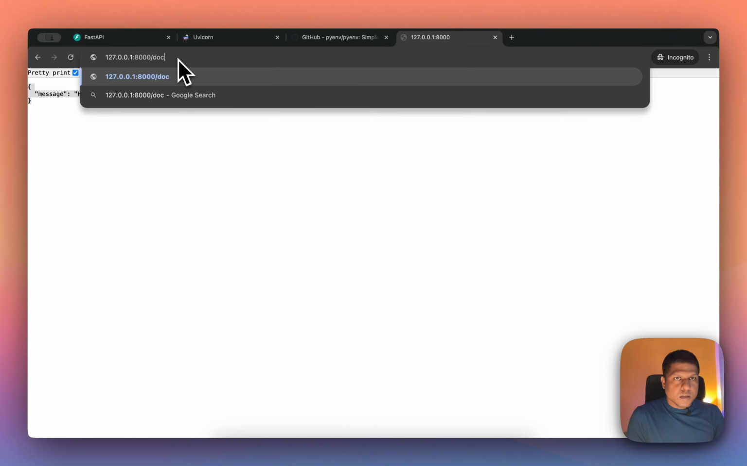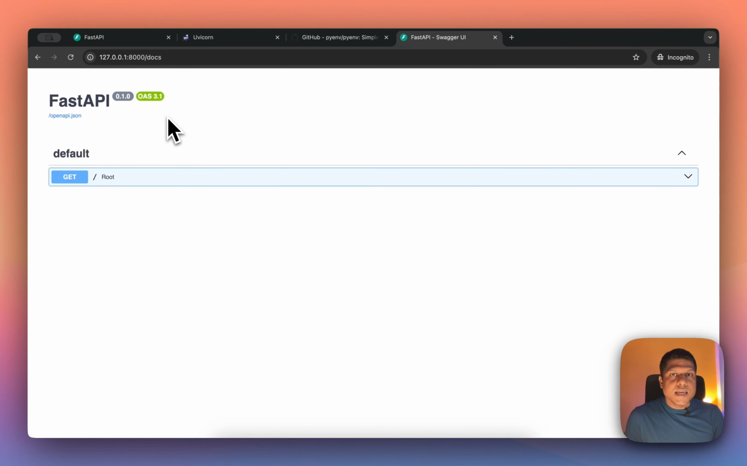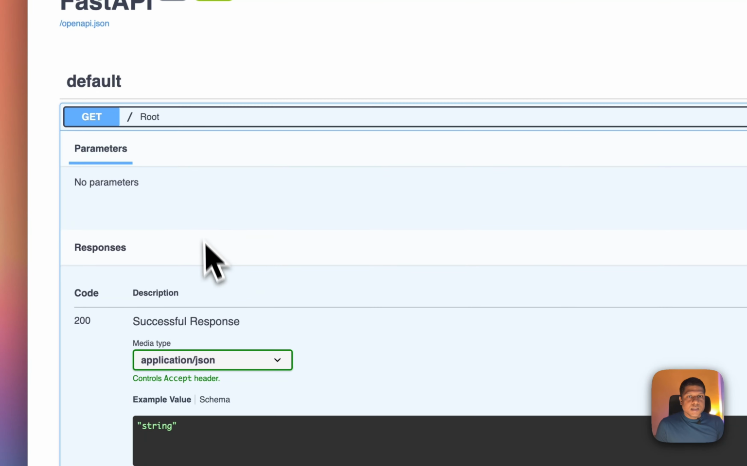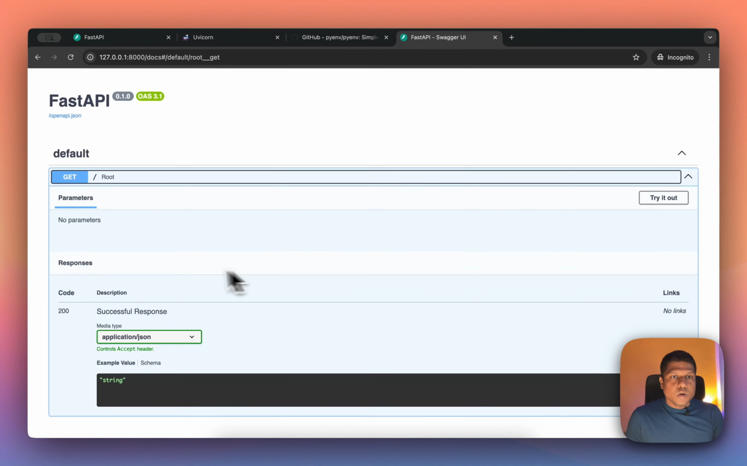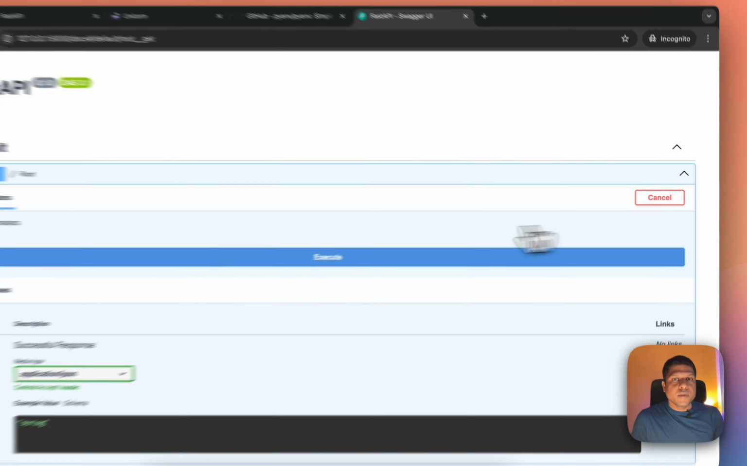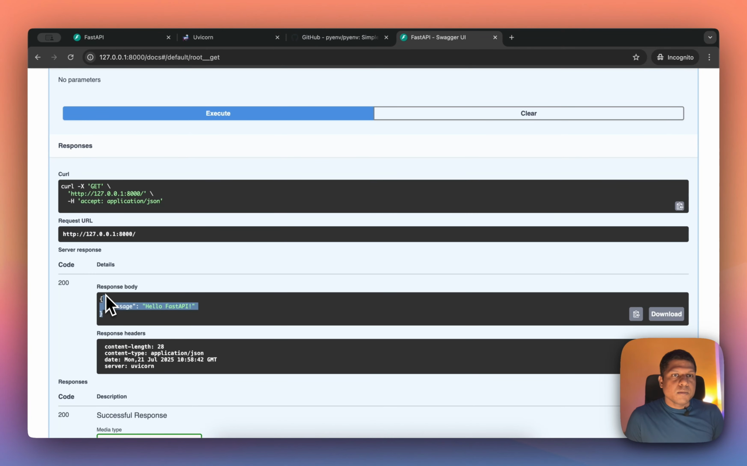If you access /docs and hit enter, you will see Swagger UI that is automatically generated by FastAPI. So if you open this thing, here you can see the complete details of the particular endpoint. This root endpoint and what it will return, the schema and everything. You can try it out from here as well. If I click it here, you can see we got the same response.